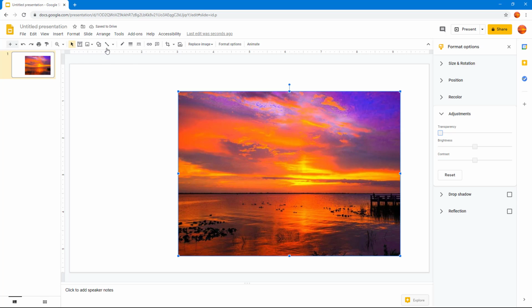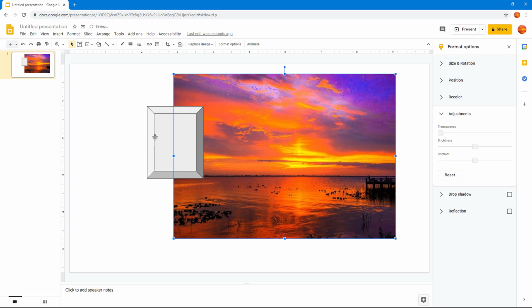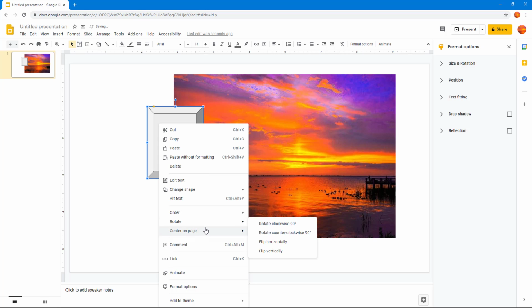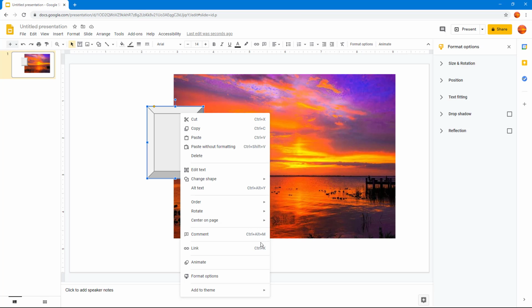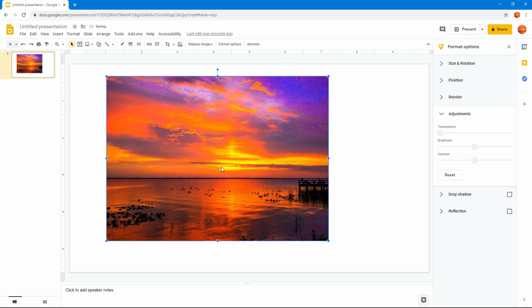So if I were to go over here and then create a shape, let's say for example I have this shape right here. What I'm going to do is arrange this. I'm going to send this towards the back. So I'm going to right click on the top, and then I'm going to order this and send this to back so that you can see that now the shape is behind the image. So I'm just going to select the image right here and increase the transparency.